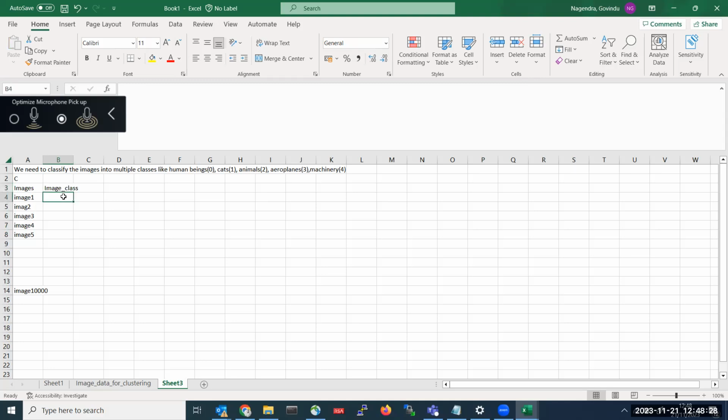So for example, image 1 related to human being, image 2 related to cats, image 3 also related to cats, image 4 related to animals, image 5 related to aeroplane, and next, image 6 related to machinery. So like this, you will be getting data related to all the features.